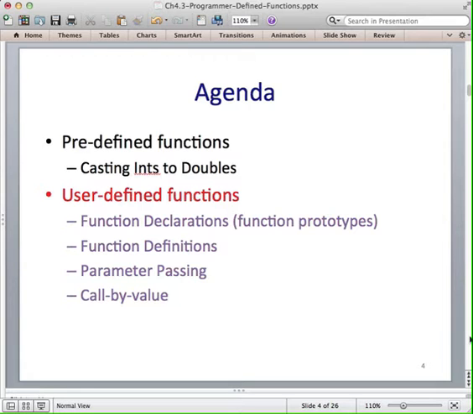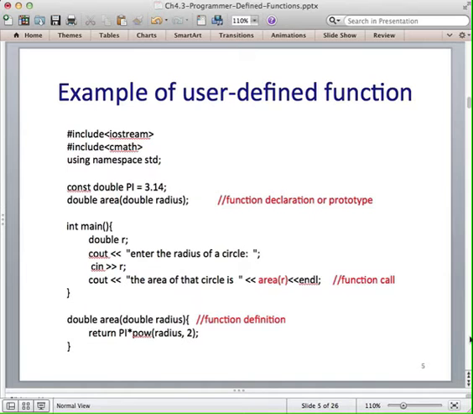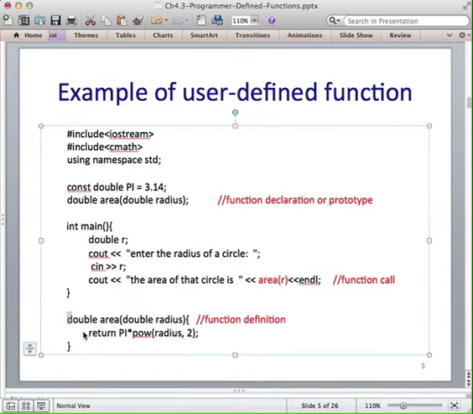Let's now move ahead to writing our own functions, and we'll start by looking at an example user-defined function called area. So we want to define a function that computes the area of a circle. If you remember from geometry, the area of a circle is pi r squared. Hence, we have our little formula here of pi times the radius raised to the second power. And up here, we have defined pi as a double equal to 3.14 and defined it as a constant.